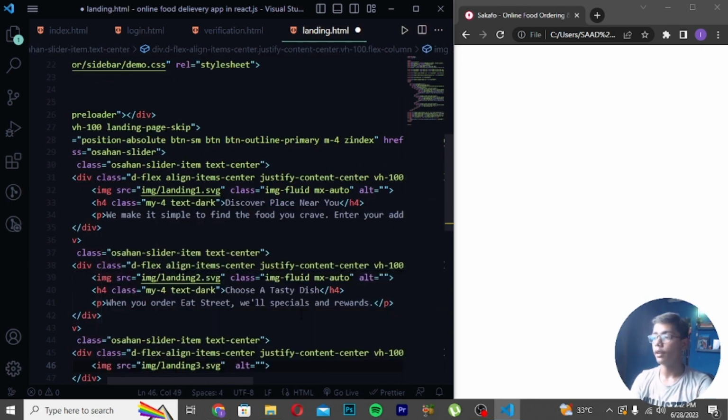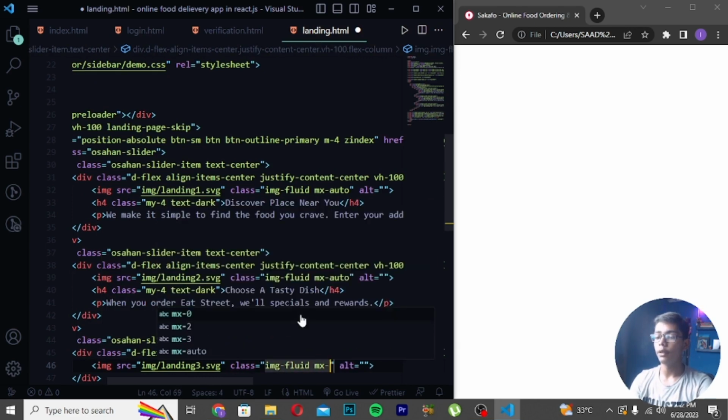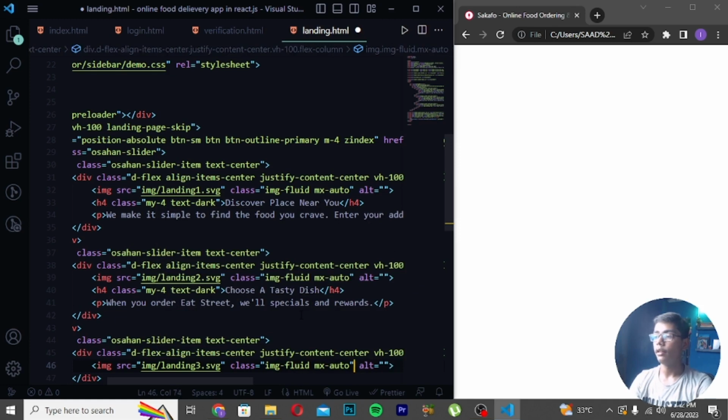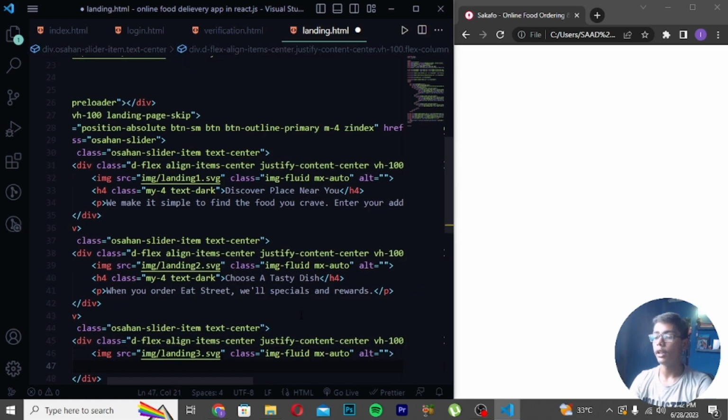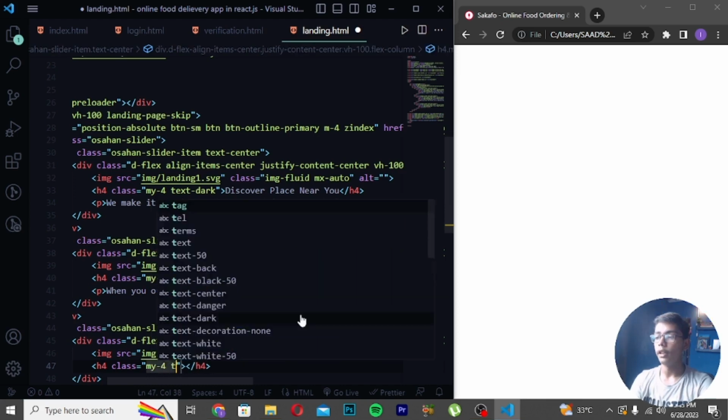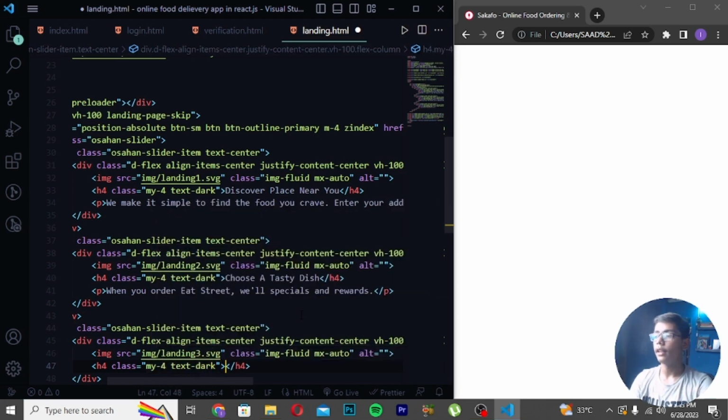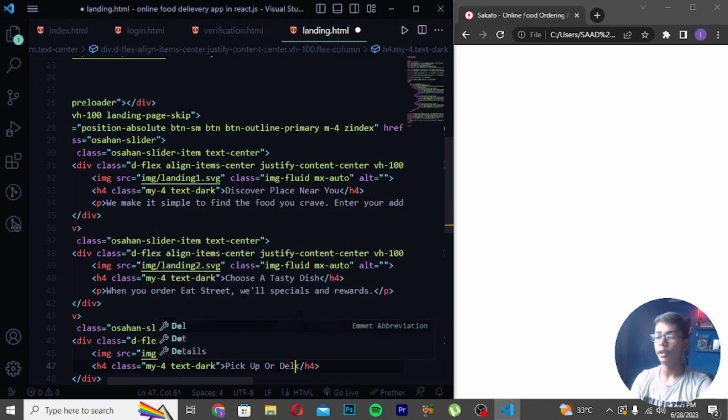Then when you've written this, you have to create class image-fluid. Then when you've written this, you have to write here mx-auto. Then you have to directly move down and create here export class, and then write here my code and write here text-bar. Then in the center I will be writing pick up like this, and I will be writing all delivery.